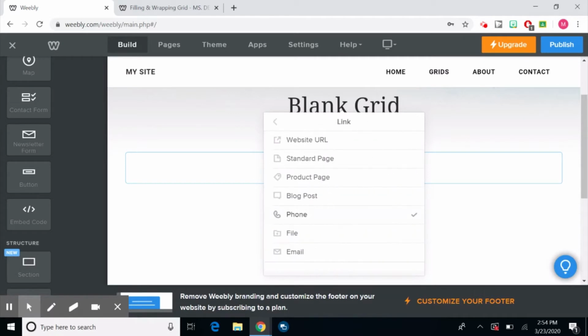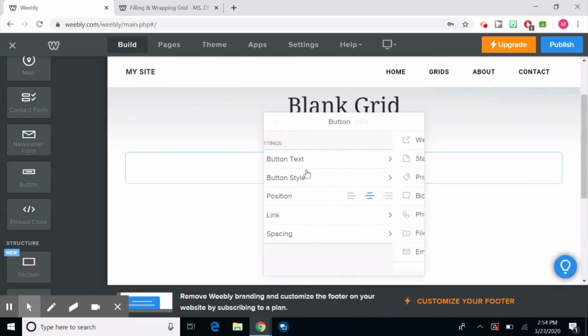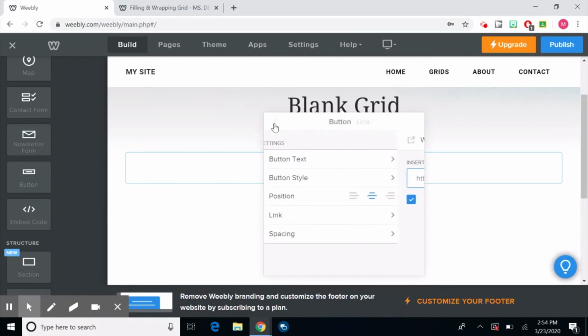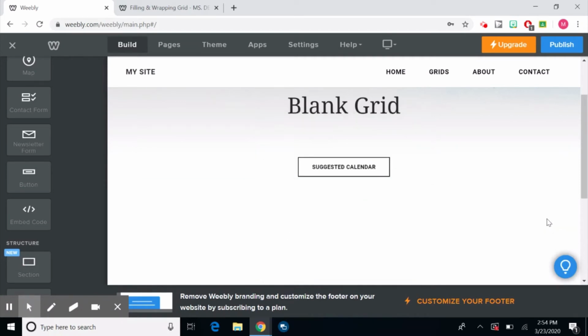I can make a link. So a lot of times, guys, for example, I make my calendar on a Google Doc. So I go to the shareable link. I make sure if it's something I don't want them to edit, that they don't have editing rights to it, but copy and paste that link and click link here, website URL, copy and paste that link right there. Once you copy and paste that link, you can arrow back. Once you're kind of done with this box and there's nothing else you want to edit, just click off to the side. Now you see you have your suggested calendar.